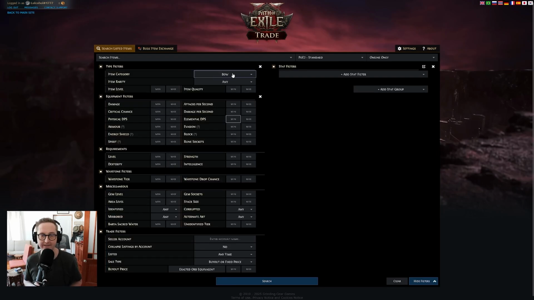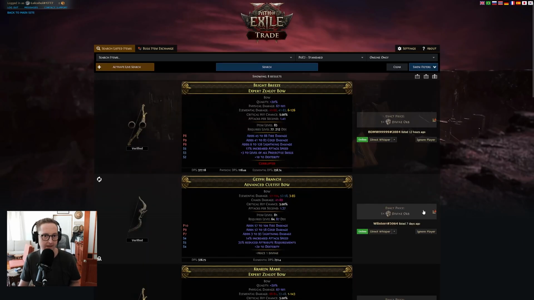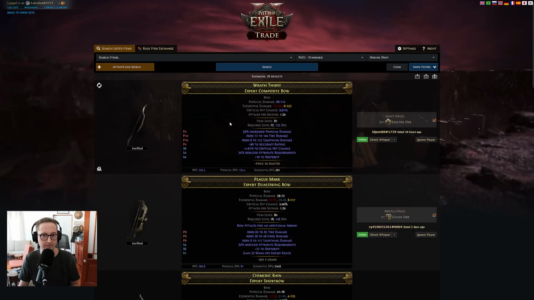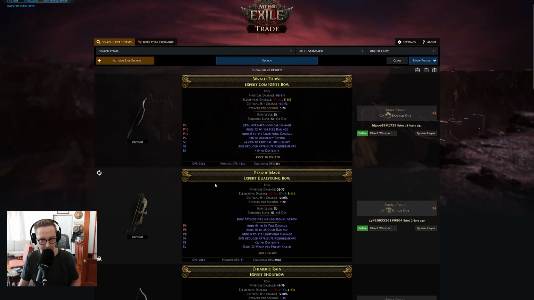You could also do this, let's say you're playing an elemental bow build. You could say, I want a bow with at least 250 elemental DPS and see all the results. Now, when you're buying weapons, you might also want to say, I want to see only weapons that don't have any rune sockets. So you could say maximum of 0 rune sockets in my bow, and I want 200 elemental DPS. So these ones do not have sockets.